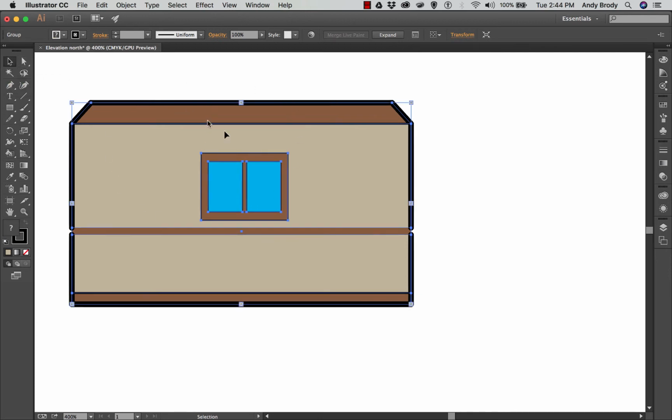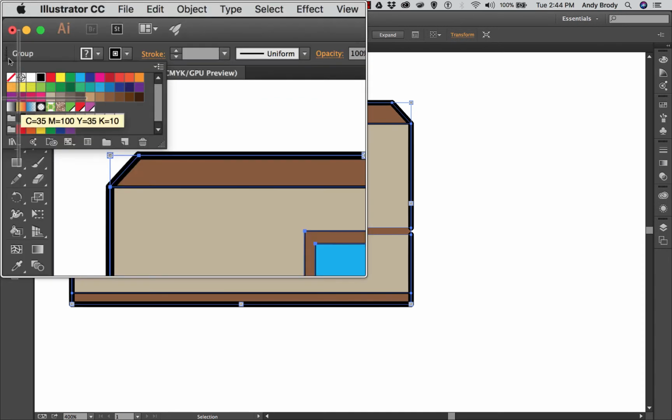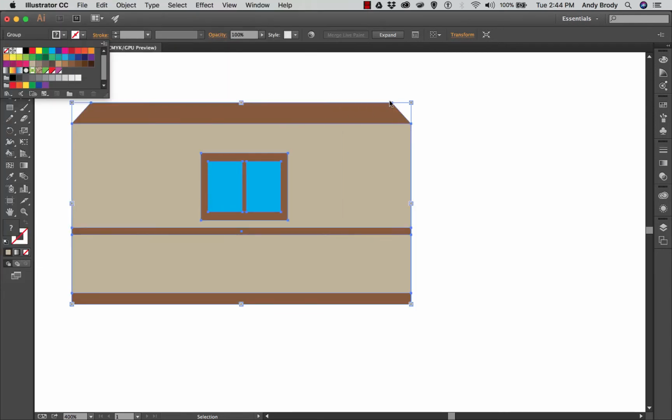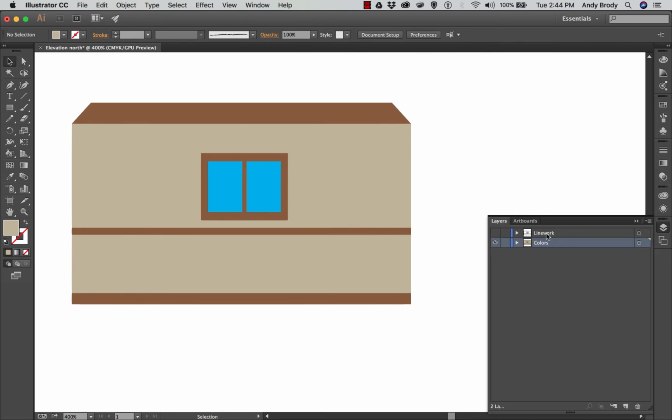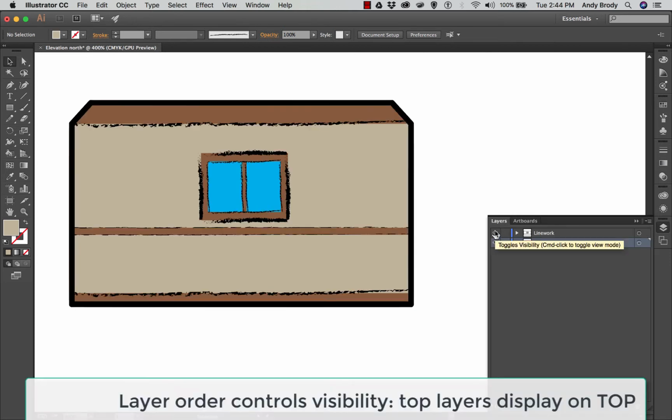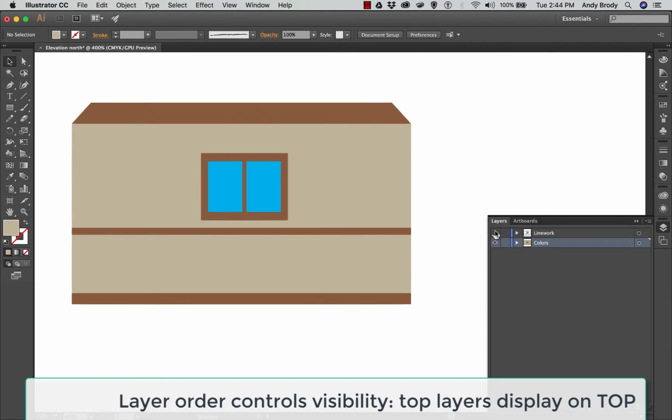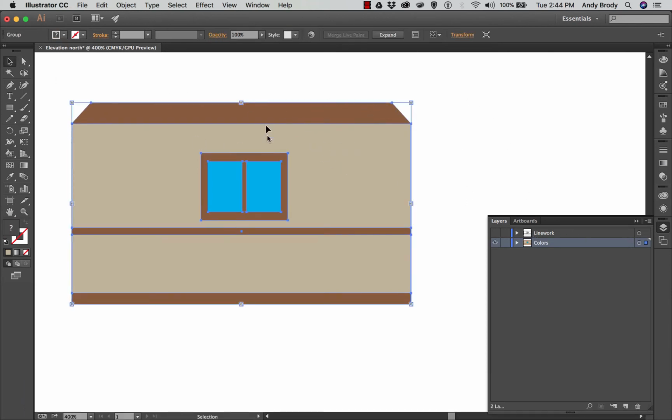Typically with these live paint groups, you see how it has a stroke that has a color? Usually I make the stroke none. That's the red box with the slash through it. I prefer that because I like to control the line weights separately. Again, I have this separate layer for the line weights that I can turn on and off. Okay, so there we go. I've created this live paint group and painted all these different areas.